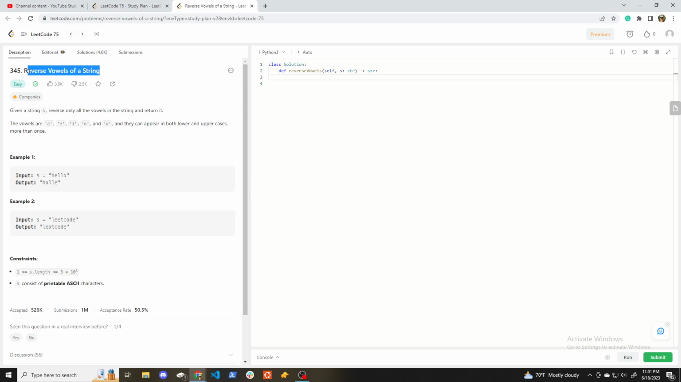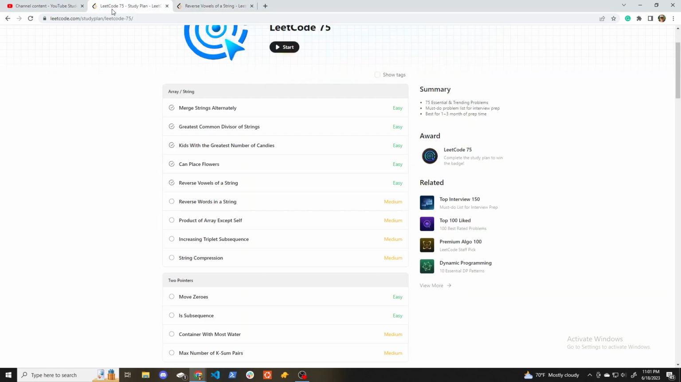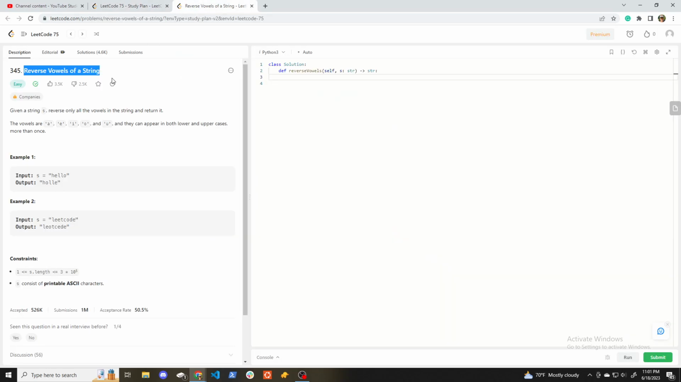We're doing Reverse Vowels of a String today. It's the last easy problem we have within this section of LeetCode 75, so stay tuned for a medium problem. Pretty stoked about that. This question is fairly simple, and what it's asking us to do is just flip the vowels in the string.